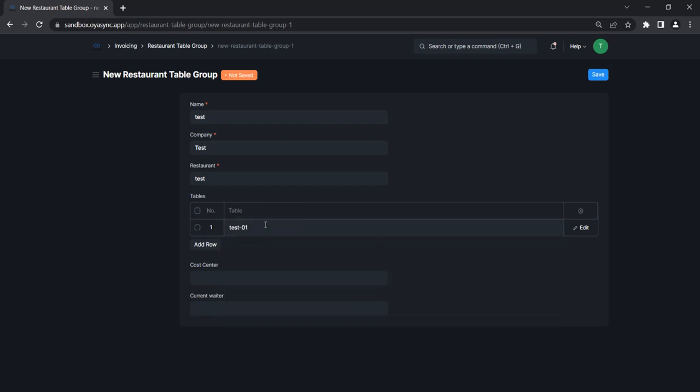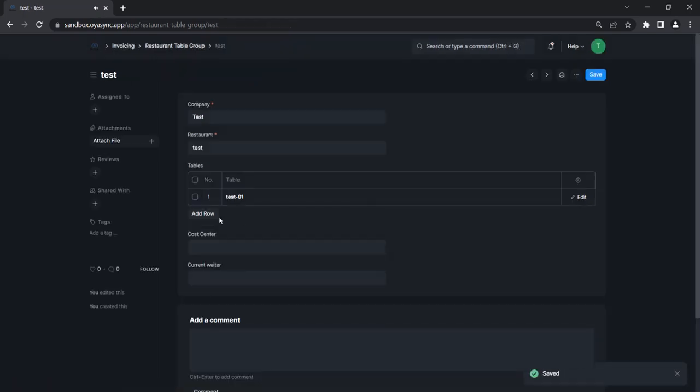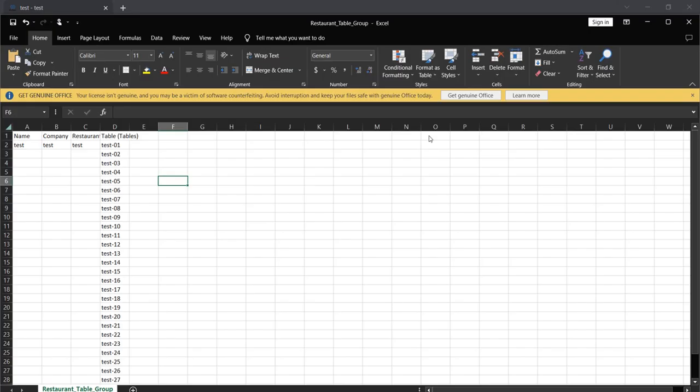Then click on save. Now here is where you have to put in as many tables as you created when you were creating your restaurant tables. All right, so once you're done with this, you click on save. And again, there's a way you can input this. So instead of adding rows and putting in more tables, you can always import this entire restaurant table group document. All right, so let me just show you a document that addresses that.